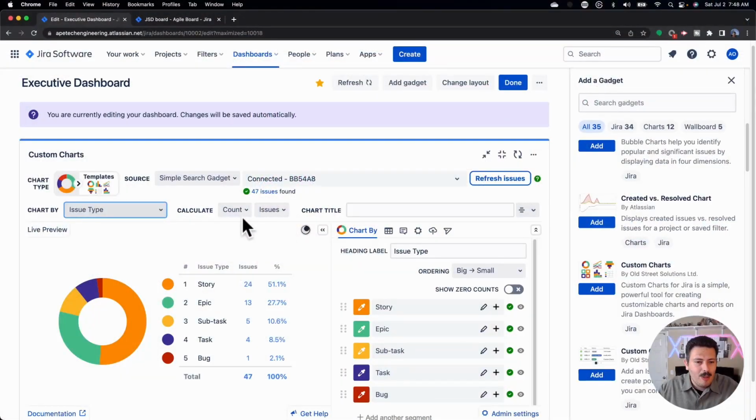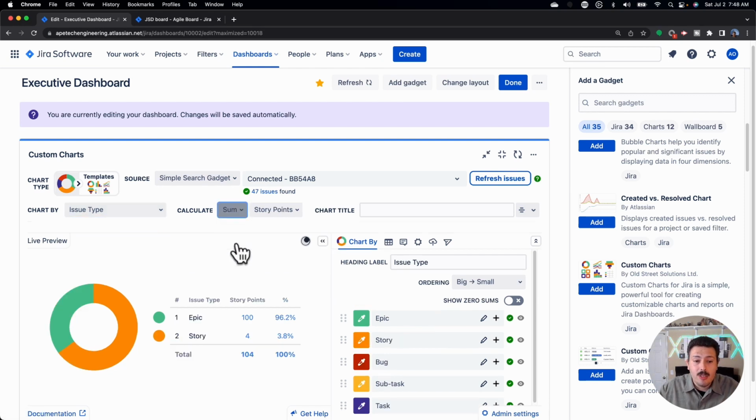So again, hypothetical field that I made up, probably not the best example. But the first thing you're going to want to do here is change your calculate from count to sum.